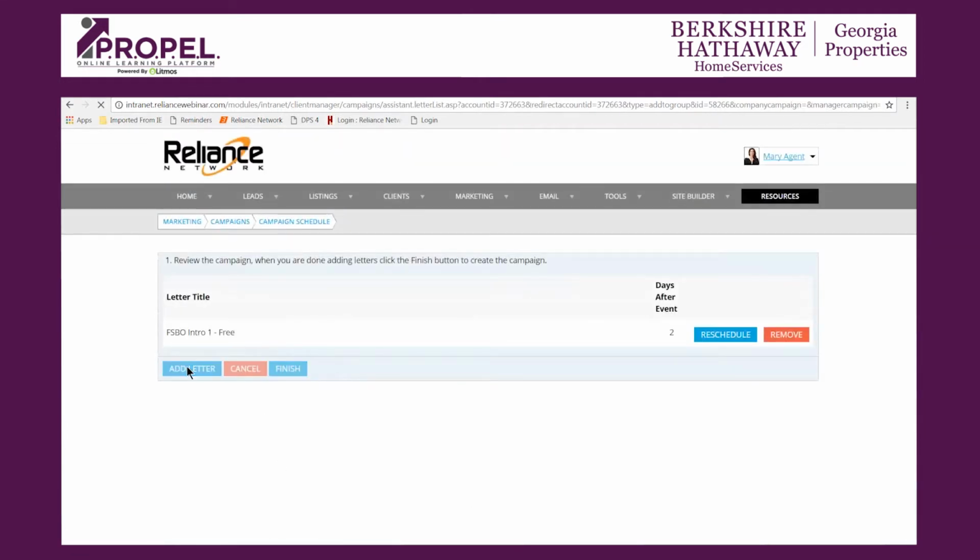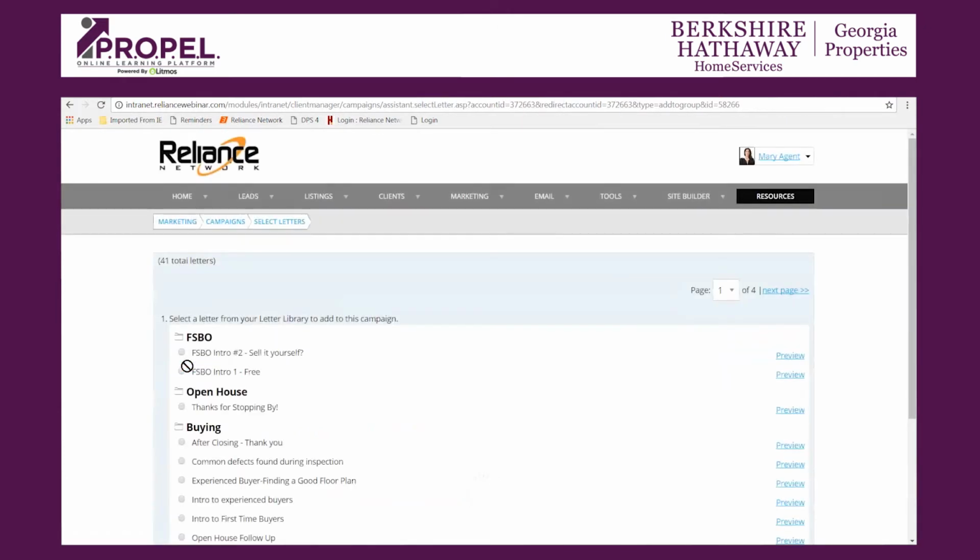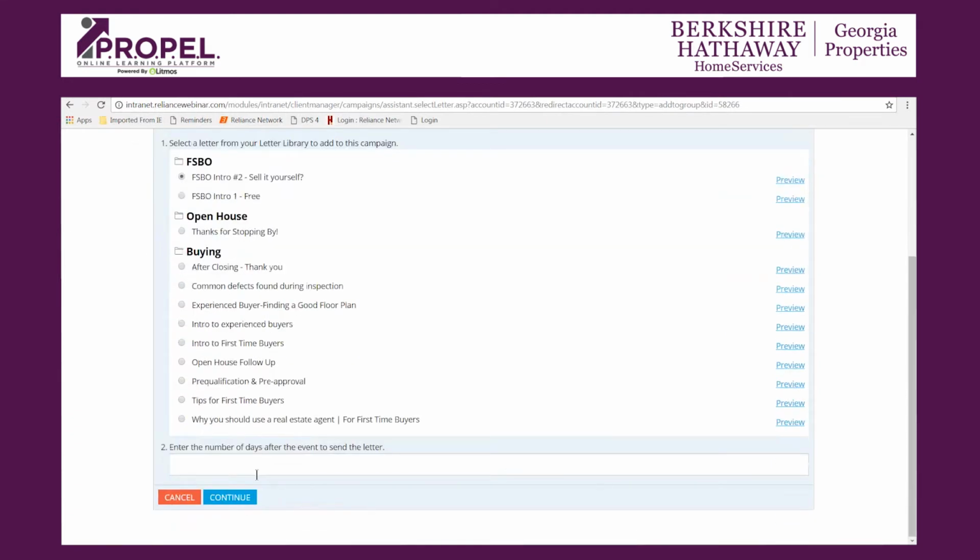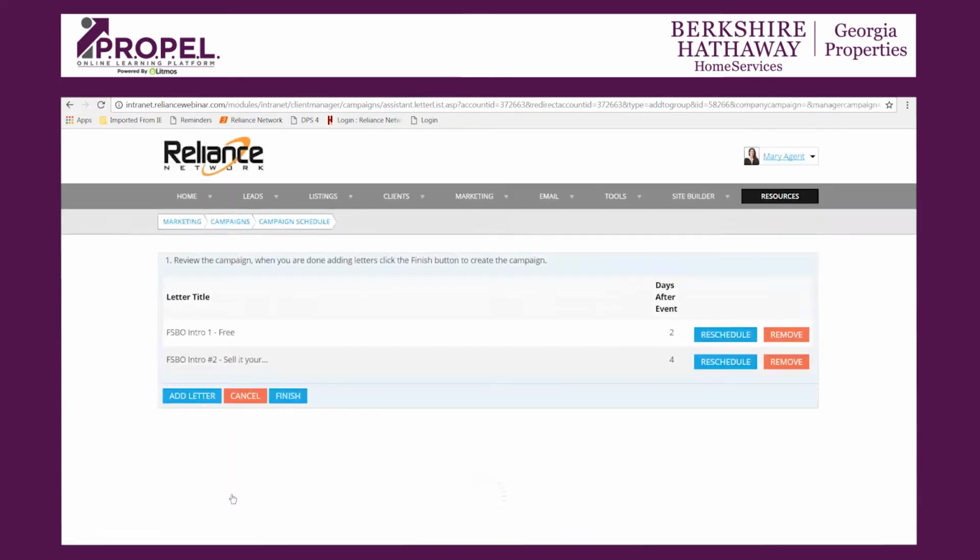I'm ready to add my next letter. Comes in, I choose it, scroll down to the bottom, enter the number of days. I'm going to give him another day off, and I'm going to send it out on the 4th day. I continue. See, once you've set up the letters, how simple this is. Once I've added all the letters I want, I click finish.